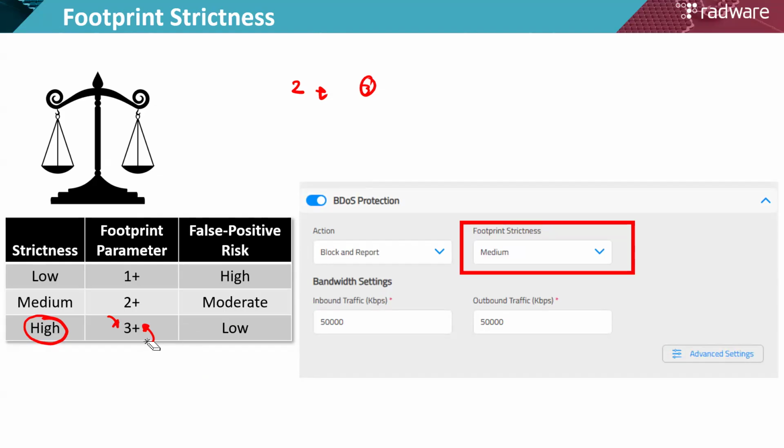In that case, we might have to change the footprint strictness back to, let's suppose, medium so that it can work with 2 parameters. That is one thing that you need to be aware of. During such scenarios, it will show as non-footprint strictness. On the attack characteristic during the detection event, it will show non-footprint strictness in that case.